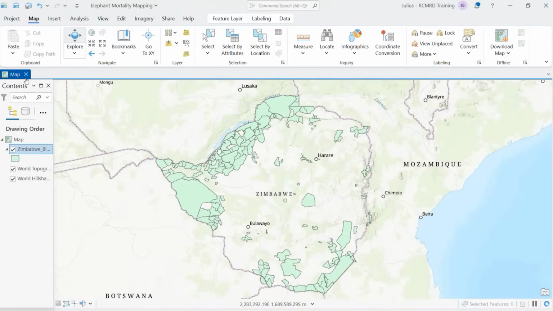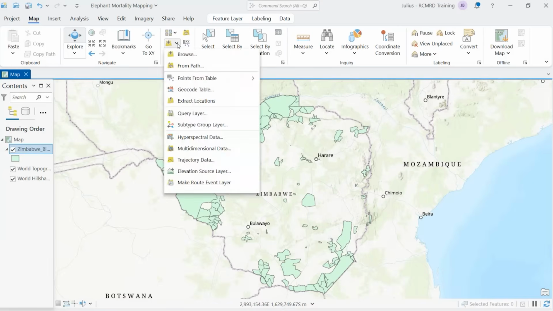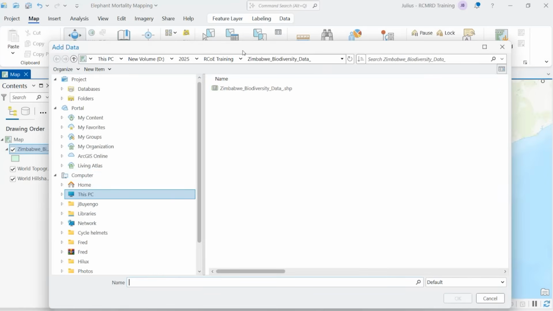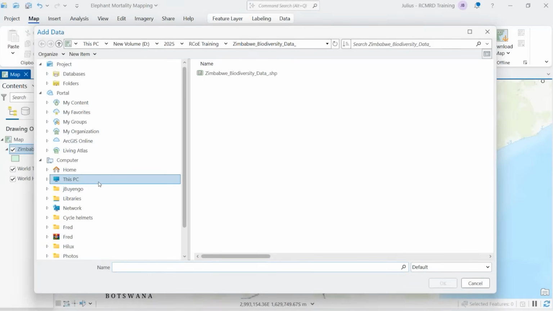Now I'll call in the other data sets from ArcGIS Online. Same procedure: make sure your map menu is selected, then under add data, click the drop down and click on browse. You can add data from all these sources, from a path, points from a table, from different sources. But for now, I want us to browse. Once your browse window opens, look for ArcGIS Online on the left and click on it.